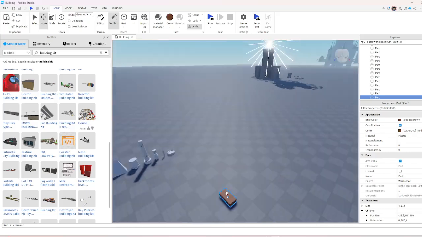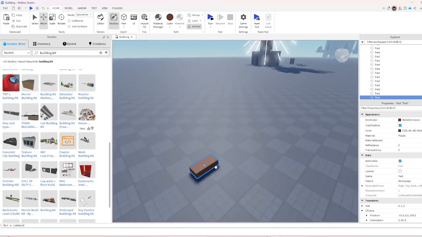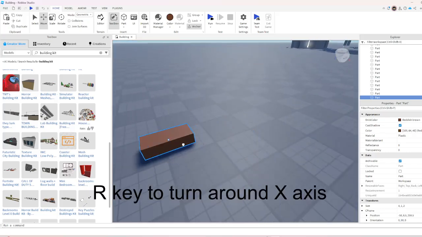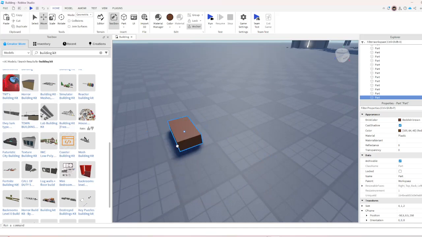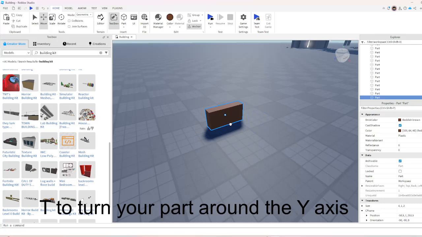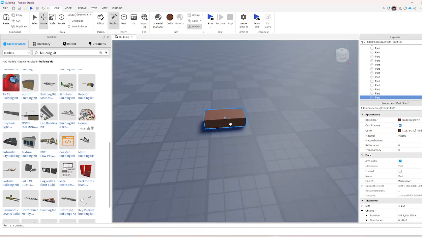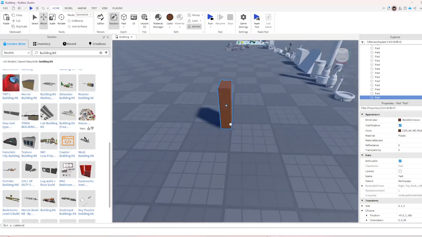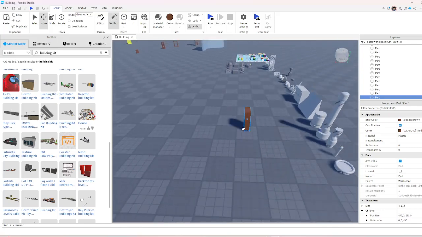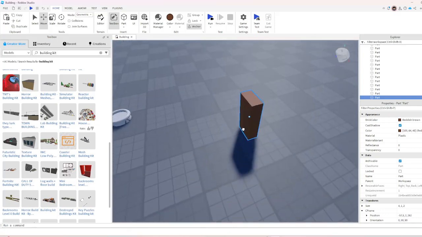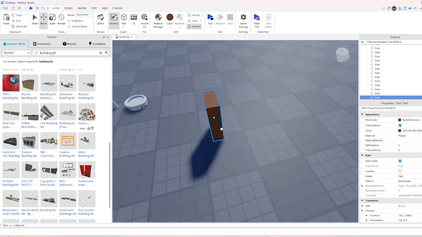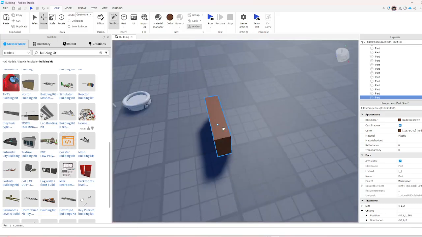So, R key to turn your part around, and then T to turn it around in a different way. Okay, so R and T to rotate your part. Pretty simple. R and T. Boom, boom, boom. Oops. Okay.